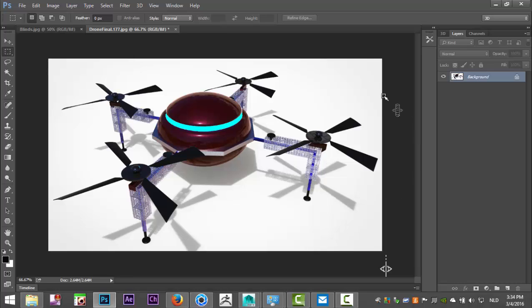Well, there you have it, guys. This is the final render. I cleaned it up a little bit in Photoshop, but yeah, that's it. I think it turned out okay.